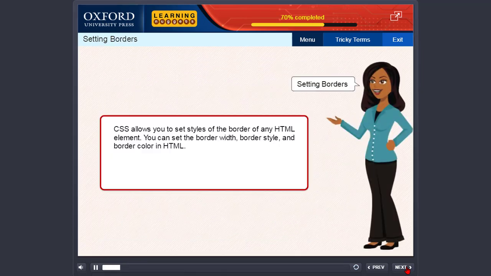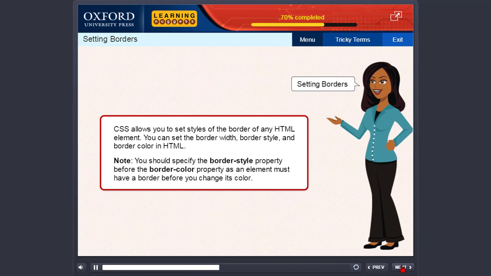Setting borders. CSS allows you to set styles of the border of any HTML element. You can set the border width, border style, and border color in HTML. Note, you should specify the border style property before the border color property, as an element must have a border before you change its color.